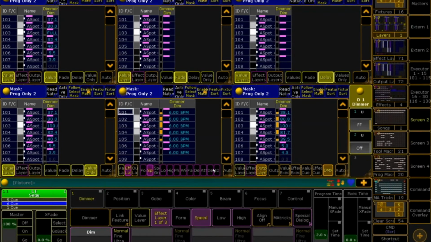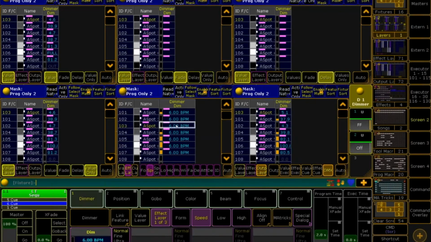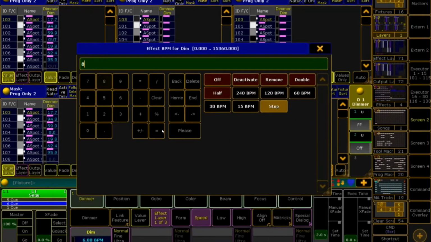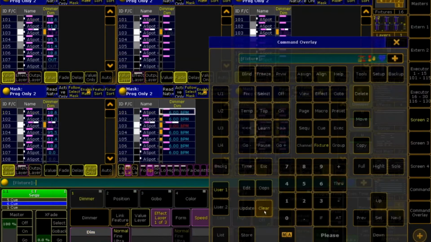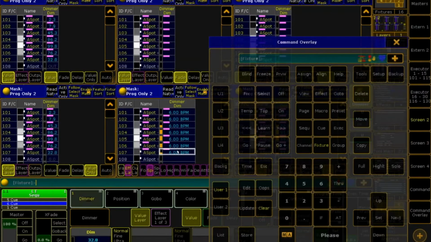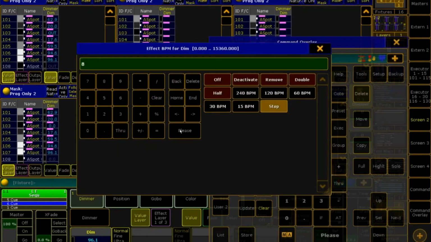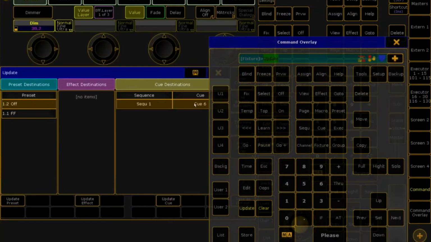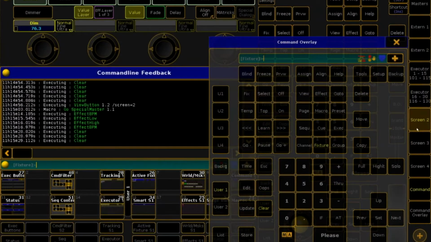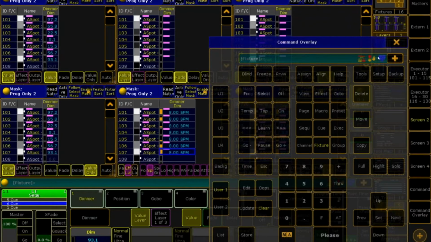Now, interestingly enough, if you take what you understand about spreadsheets, I could actually right-click and change this if I wanted to. That's one fixture at a time. I could select all of these and right-click and change the value. Now notice this is in the programmer. So of course we have to update the cue. It's cue number 6. We'll come back here and you'll see now it's at 8 BPM.